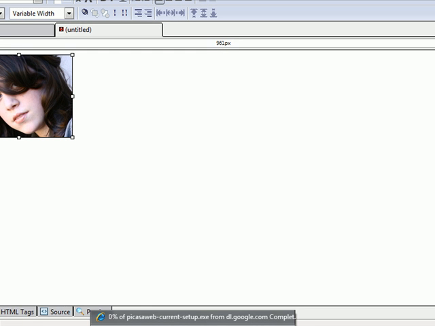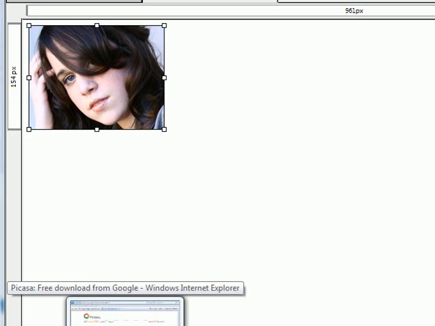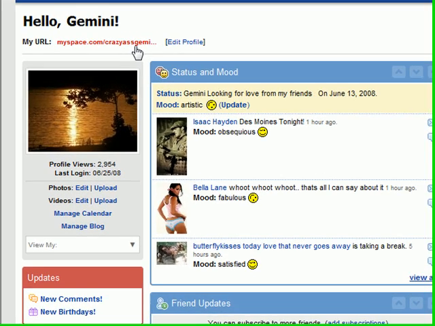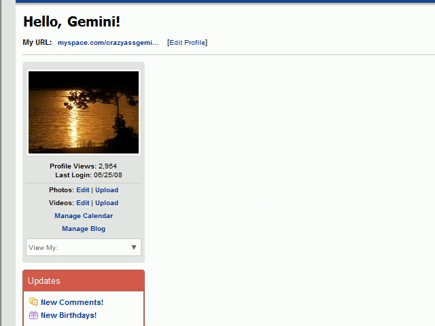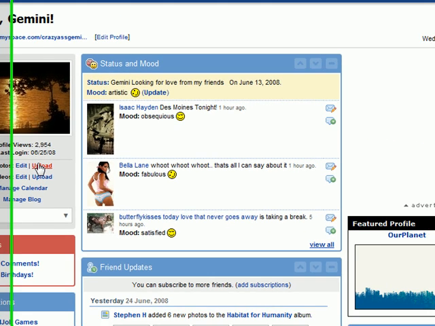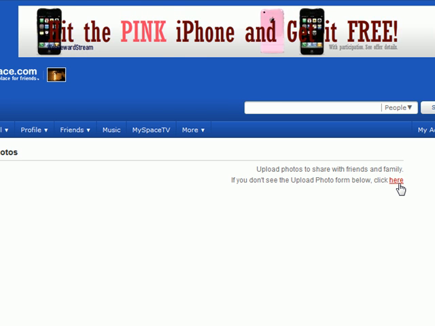So let's go to MySpace, and at MySpace, I'm going to show you how to upload this picture. And so here you are in my MySpace back office. If you want to find my MySpace page, I'm Crazy Ass Gemini. In your back office, go to Photos, Upload. Upload photos and share with friends. Click here.